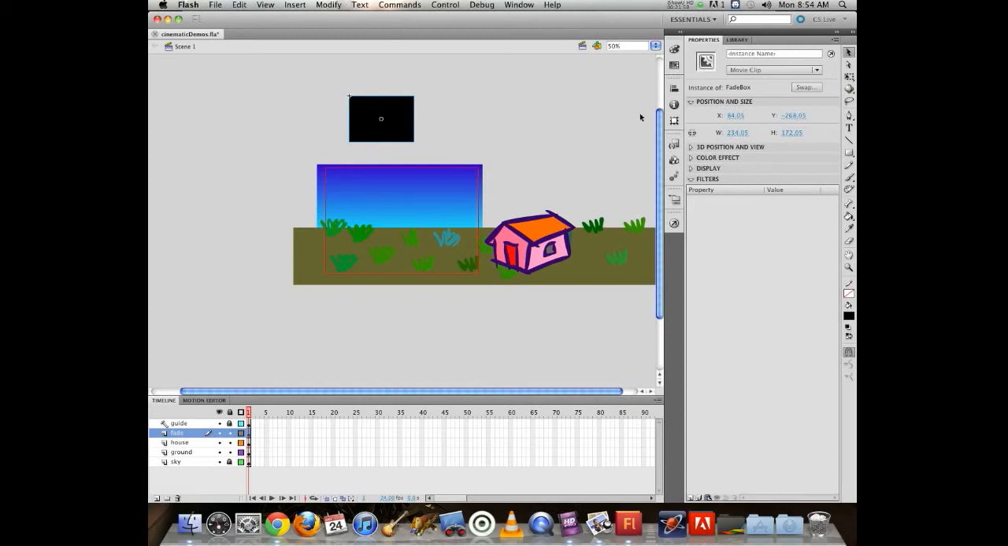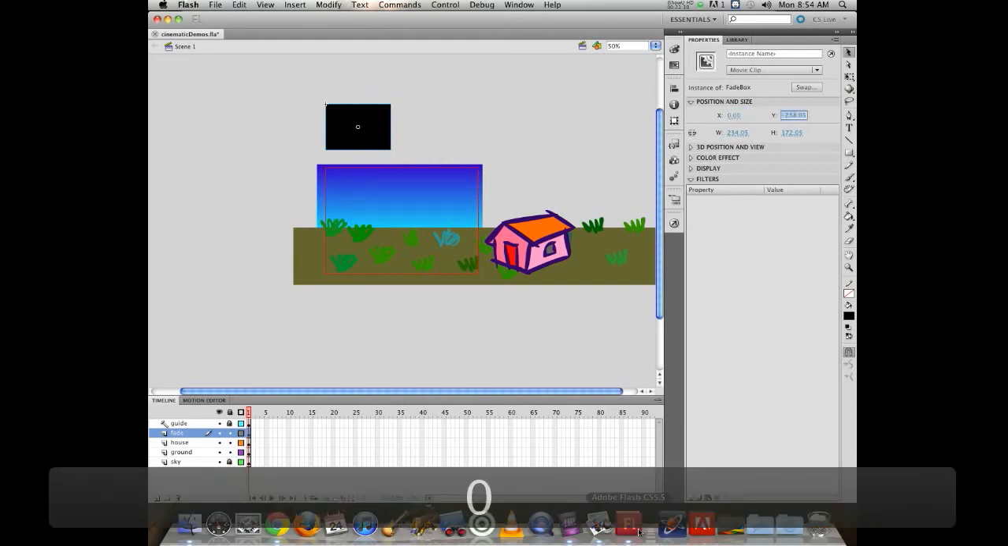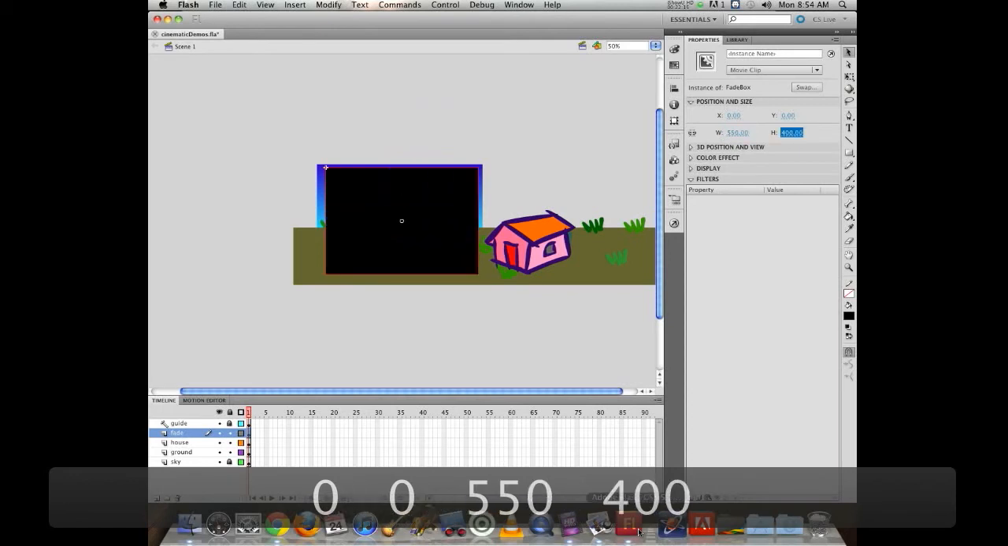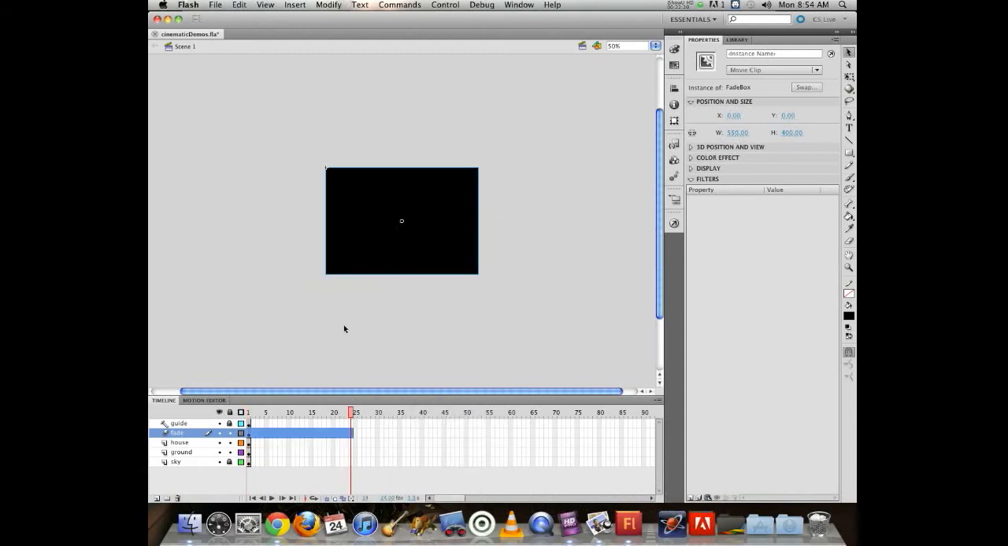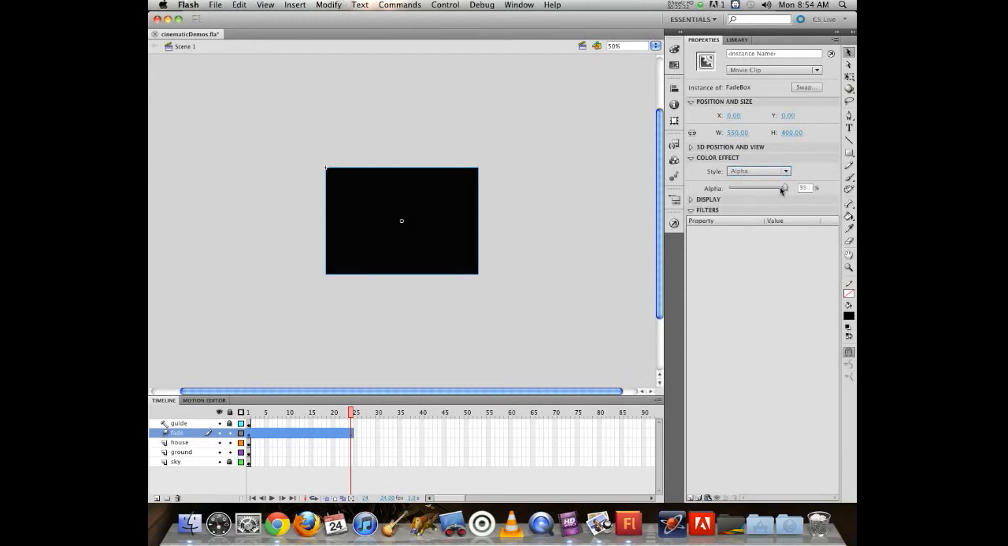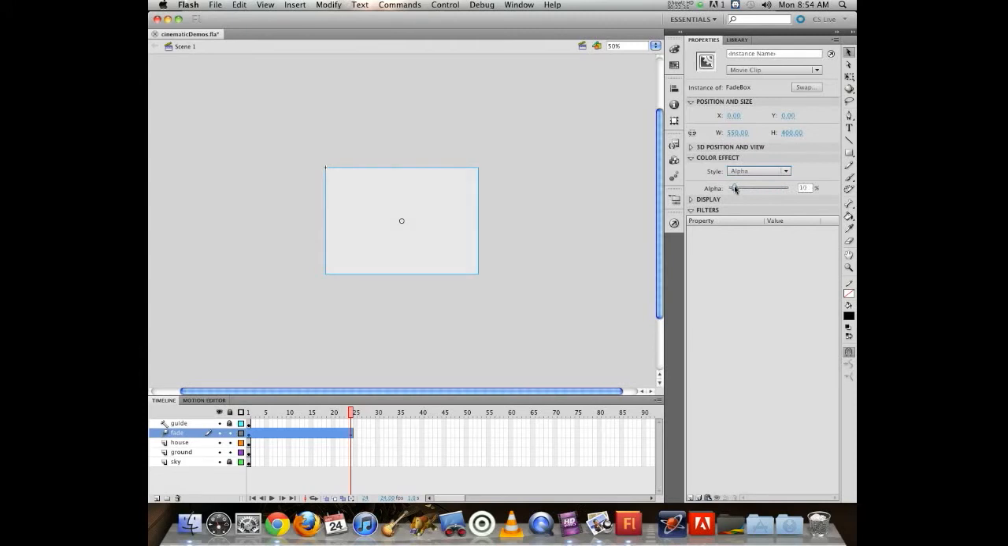But if I take this object here, and notice I didn't pay attention to the size. I could have tried to line it up at 0, 0 and made it full size. But again, I prefer to use my numbers. X, Y, width 550, height 400. Okay, now it's over the top. Create motion tween. Now when I'm doing fades, what I'm doing is changing a color effect. The color effect I'm doing is alpha, and the change I want to go to is about 10%.